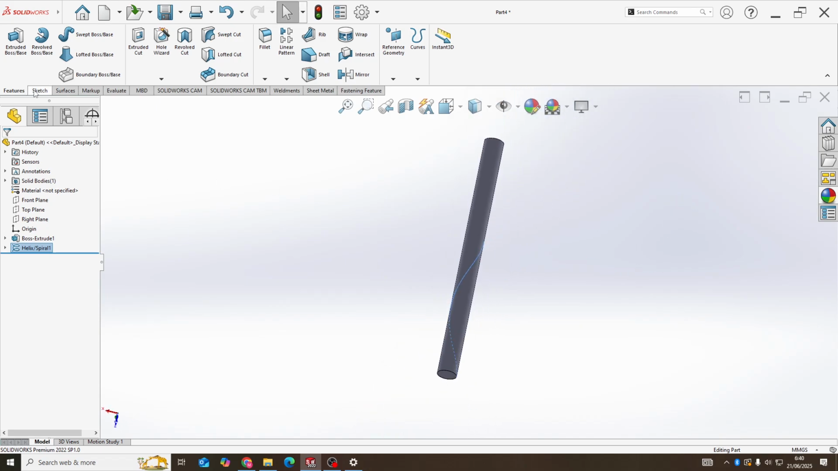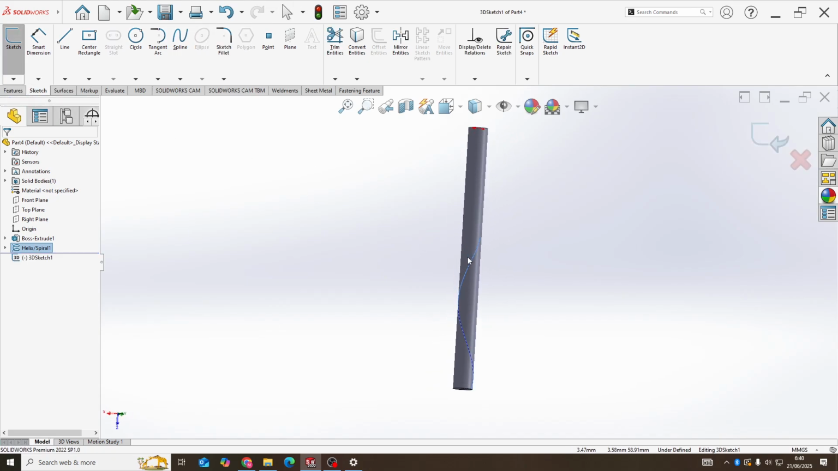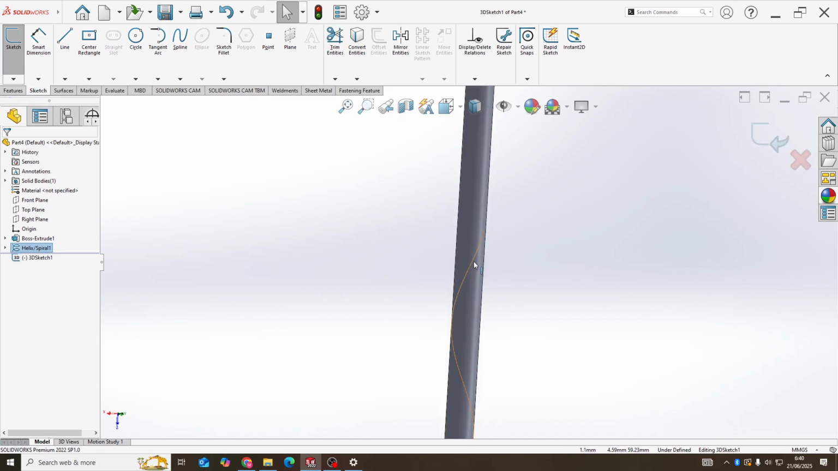Okay, and go to the sketch and select the sketch and choose 3D sketch like this. And before that we select this spiral line and convert entities. Now the spiral is converted.